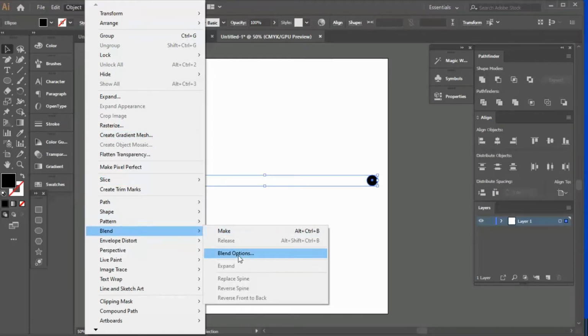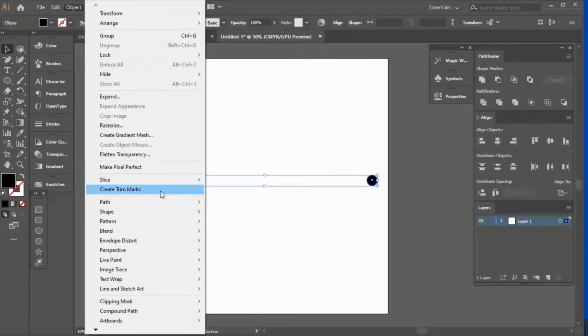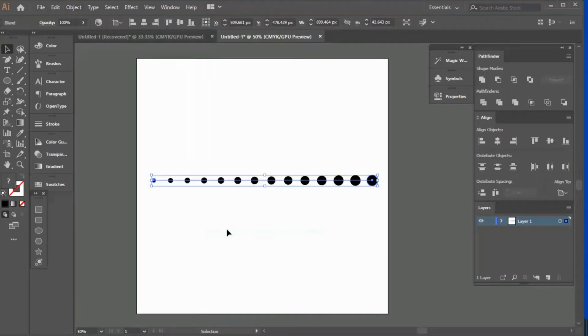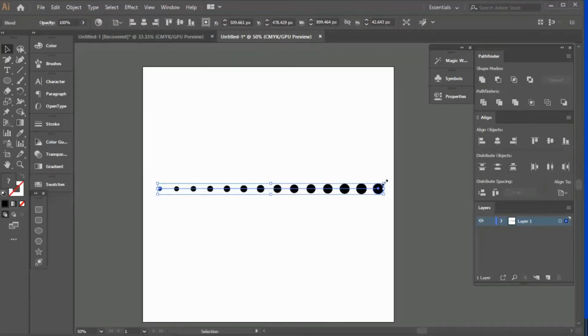You can set the blending options, and you can make it with specified steps, and you can make it with smooth color. This smooth color will make it with less space between them. I will set it with the specified steps, with 12 steps, 12 objects in between, and click OK. Then go again Object, Blend and Make. So you get the first part.